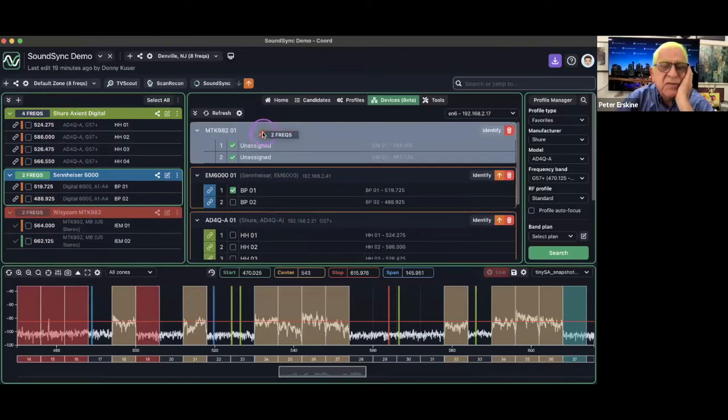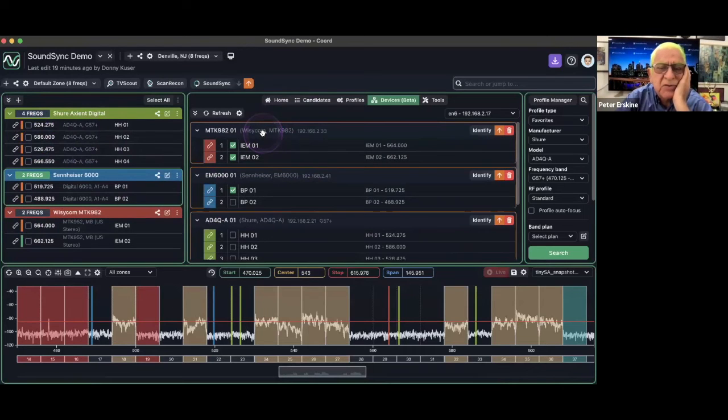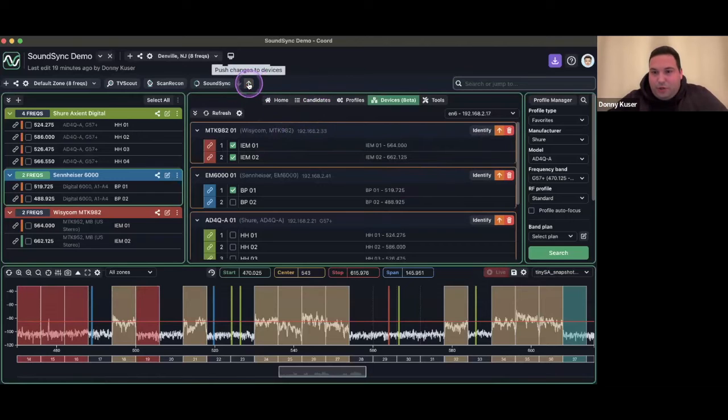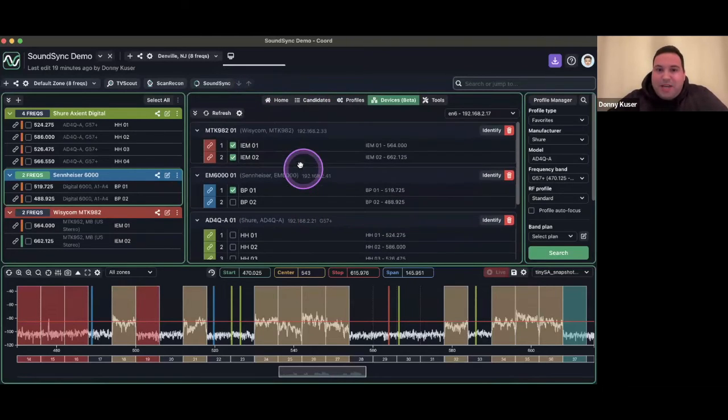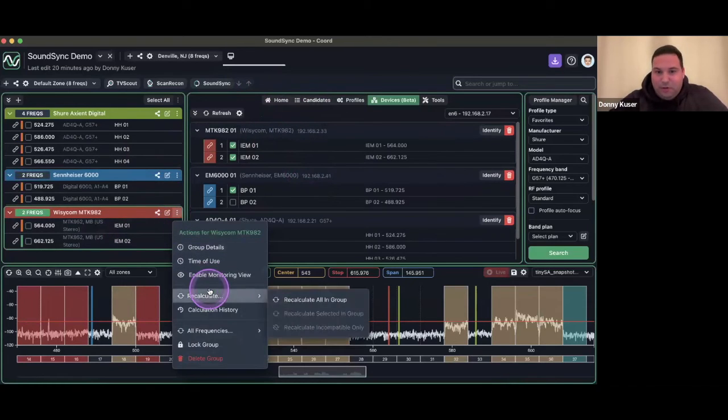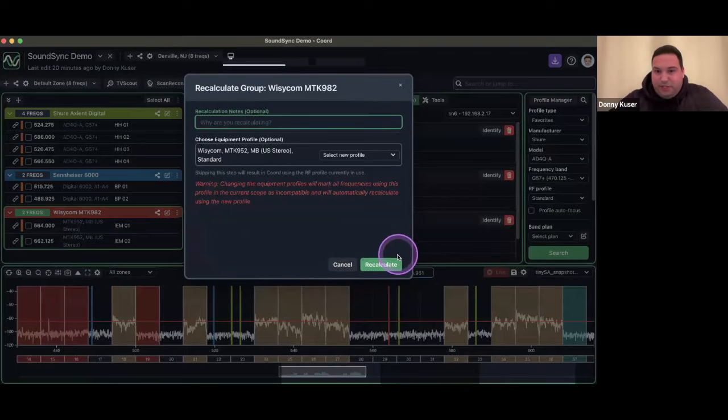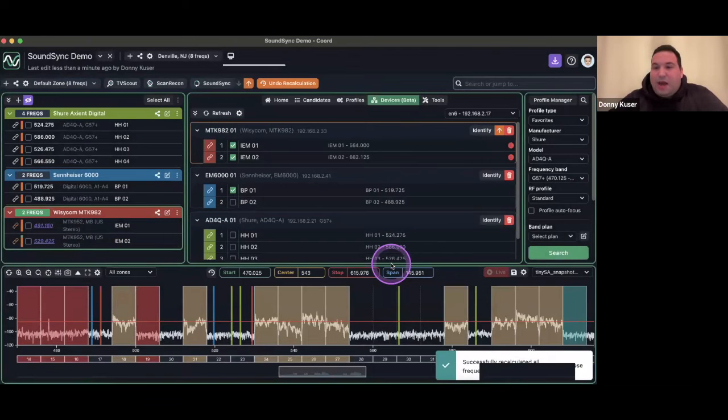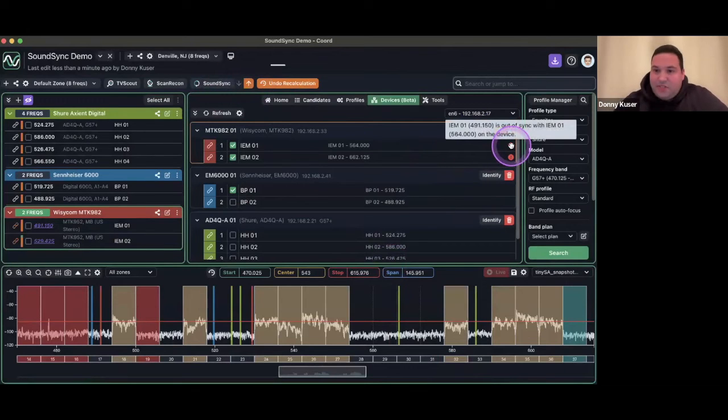Now, if that frequency was different than what they were, what would it show? We can show that. I'm going to do just a global push to all devices. Now, if I were to recalculate something or change a name, it would show it as different. So if I come over here to WYSICOM, recalculate all frequencies in group, now I just recalculated, and it's showing that there's a difference. If I hover over here, it'll say it's out of sync, two different frequencies.